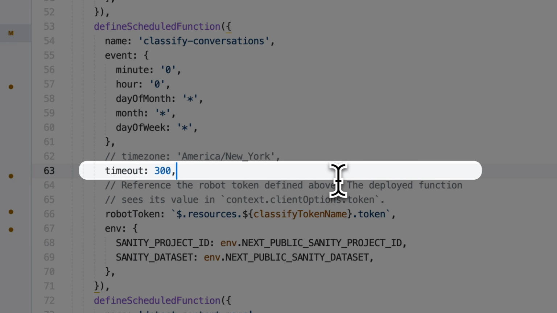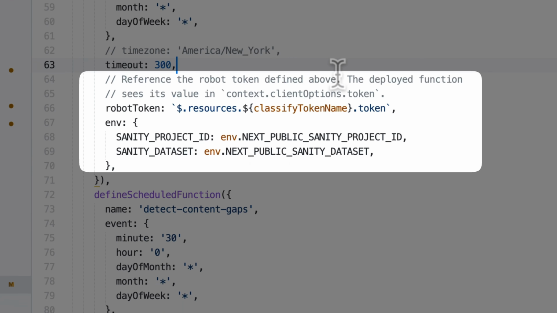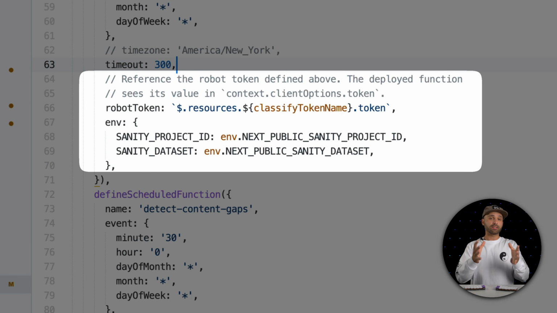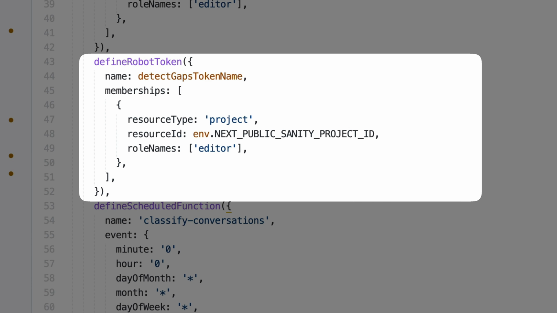I do have a timeout that is custom. It's above the default because we're running some inference. I want to give it a little bit more room. And the last part, these two kind of go together. This scheduled function is defined for the organization, but it needs to access a given project. So in the environment variables, we're passing in the project ID and dataset, and we need to give the scheduled function access to the project. So we define a robot token above.